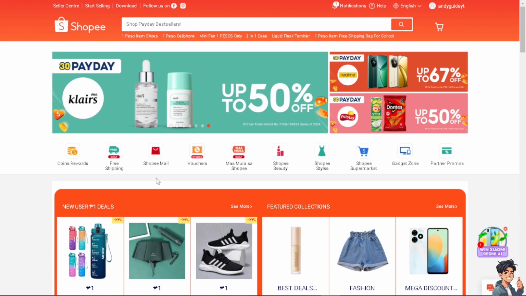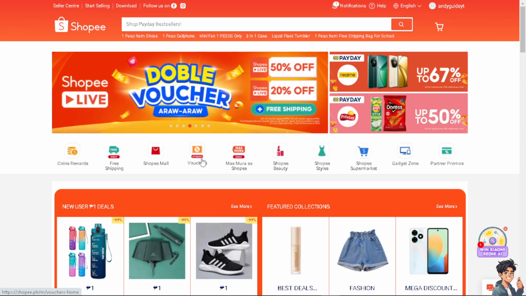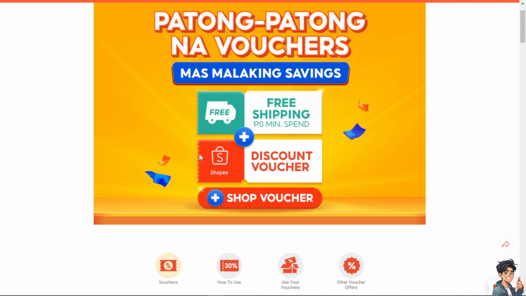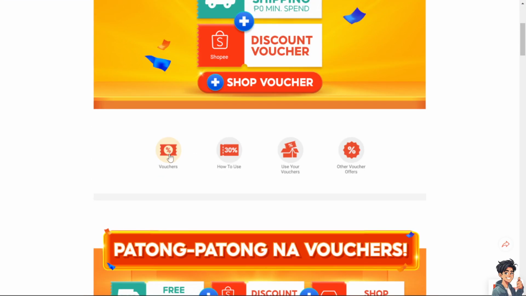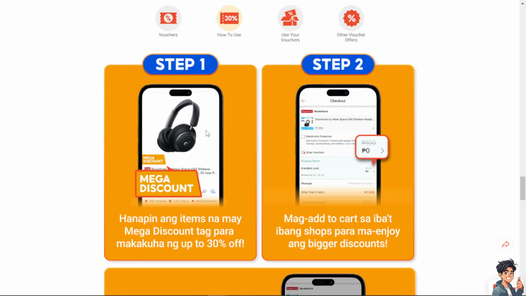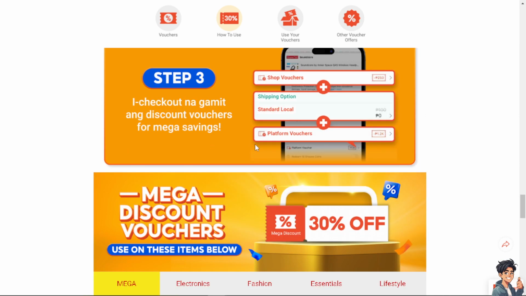Now, as you can see, there are vouchers already available here on the platform, and I'm going to click on it so that we can check the vouchers to use. When you click on vouchers, there are promotions with terms and conditions right here. Just use any voucher that you want for a specific item that you want to buy, and obviously you can redeem it.